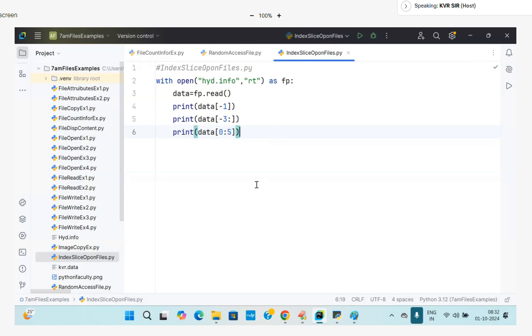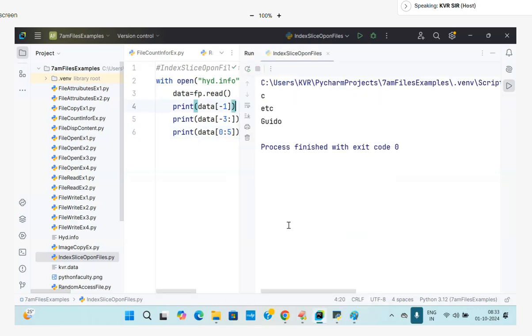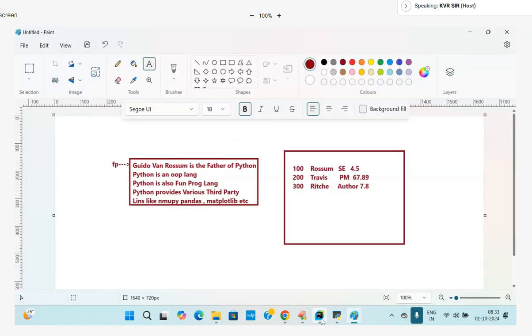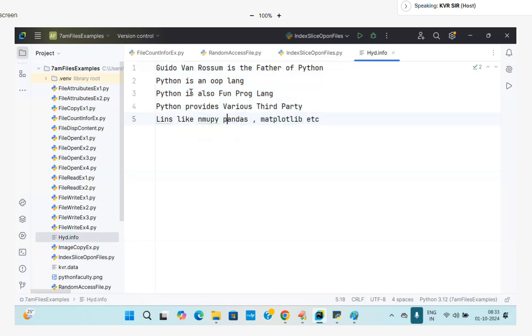0 colon 5. What is 0 colon 5? Guido, Guido Van Rossum. What is the Van Rossum? Here, if we go, where is it? HYD info. This is called 5. What is the space called? 6. What is that now?